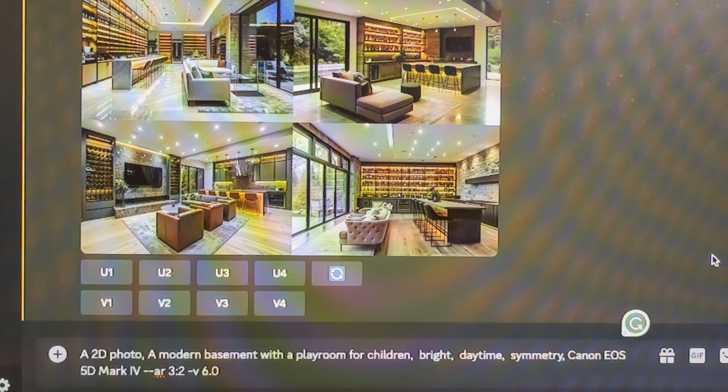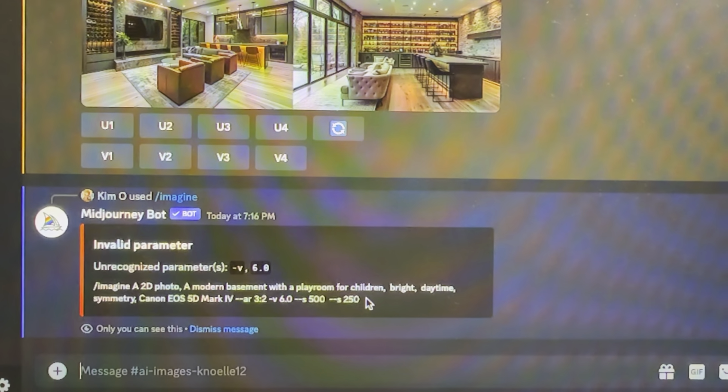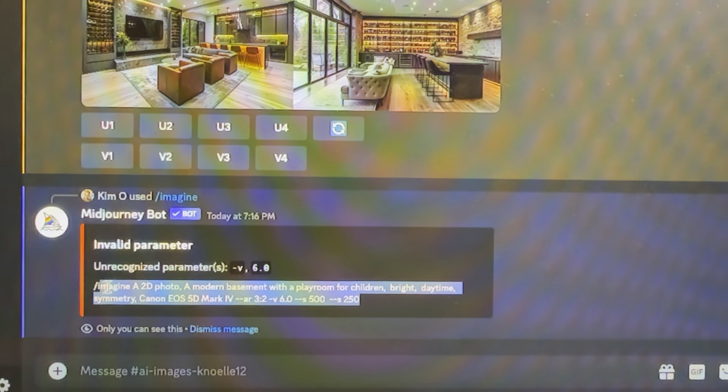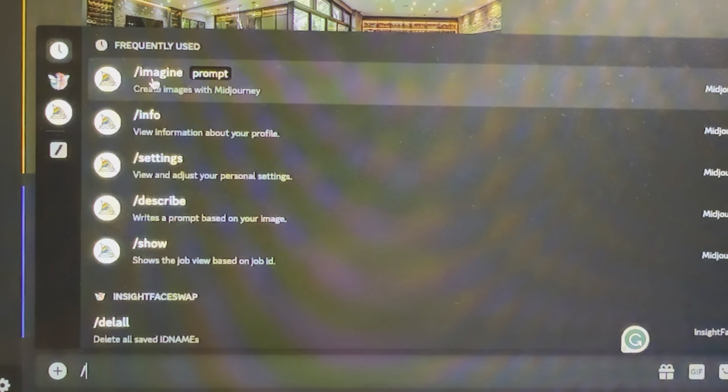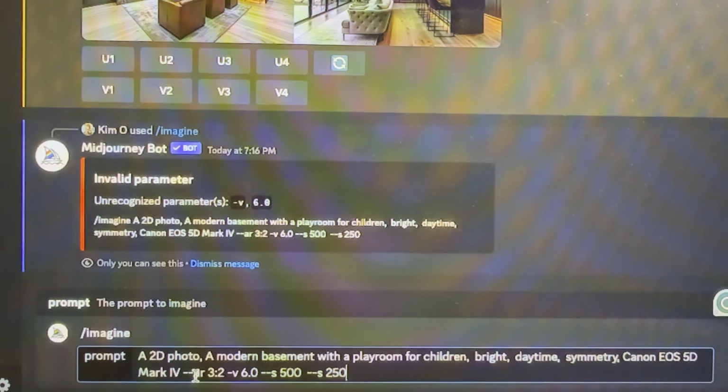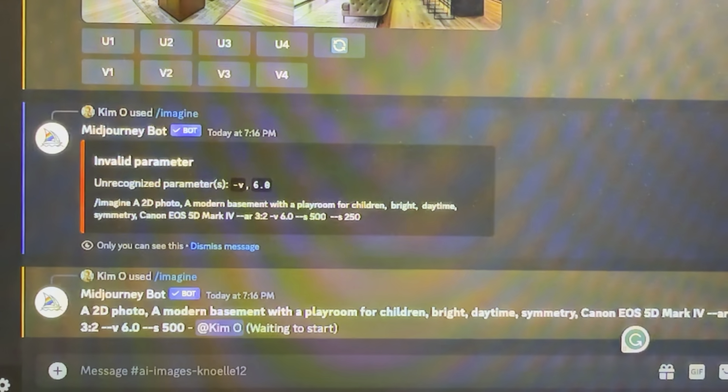Oh, we messed up. See, this is good. It's telling us here we forgot a dash on our version. So we're going to go in and correct that now. It's good that we're having a couple of complications. All right, there we go. Now this should work. Okay, so it's thinking about it right now.